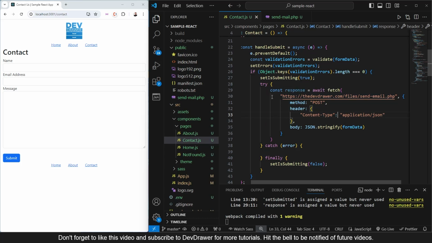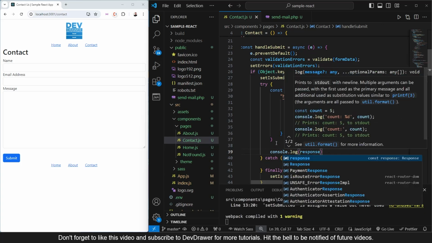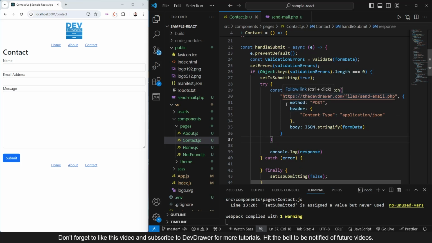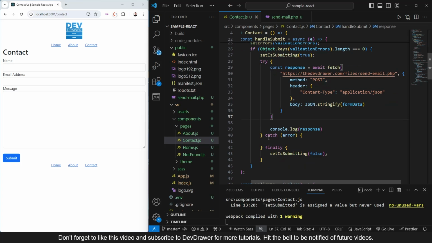It's doing what it needs to do. For the time being, I'm just going to do a console.log response. So if it does what it needs to do, we want to go in here and check it. The response should be coming back with a response OK.